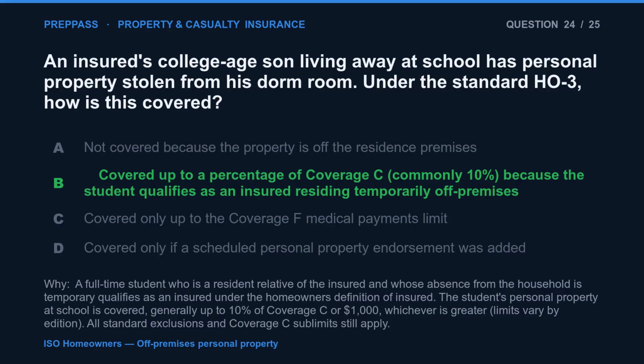The correct answer is B. A full-time student who is a resident relative of the insured and whose absence from the household is temporary qualifies as an insured under the homeowner's definition of insured. The student's personal property at school is covered, generally up to 10% of coverage C or $1,000, whichever is greater. Limits vary by edition. All standard exclusions and coverage C sublimits still apply.